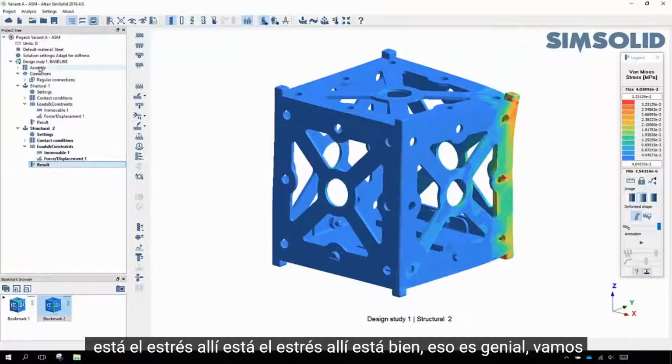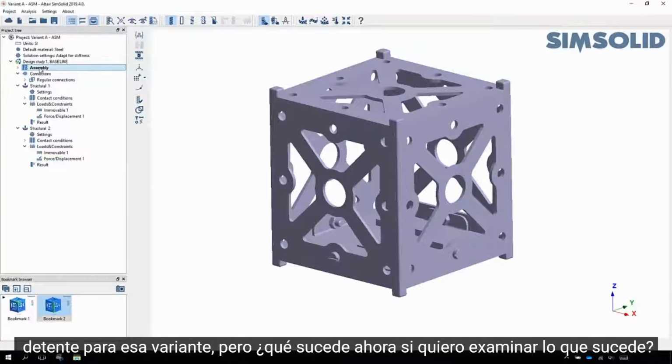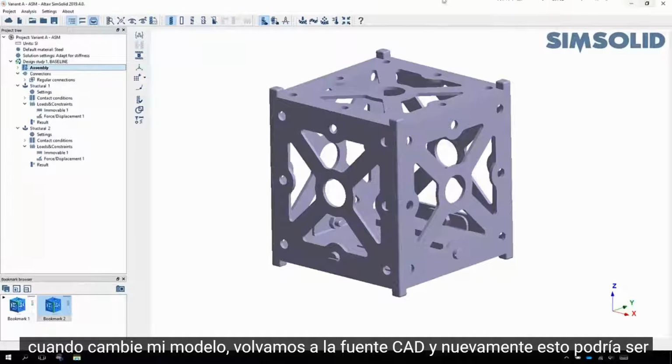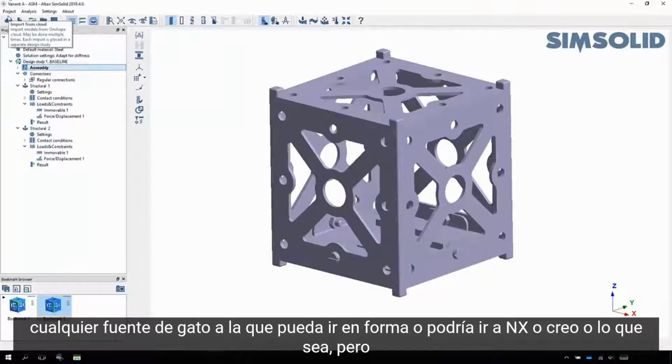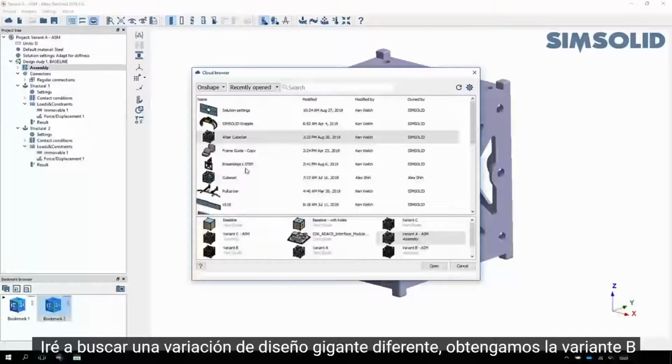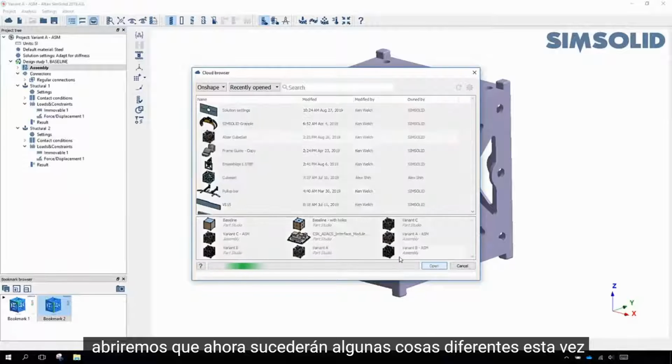Okay, that's great. Let's stop for that variant. But what happens now if I want to examine what happens when I change my model? Let's go back to the CAD source. And again, this could be any CAD source. I can go to Onshape, or I could go to NX or Creo or whatever. But I'll just go grab a different design variation. Let's get variant B. We'll open that.